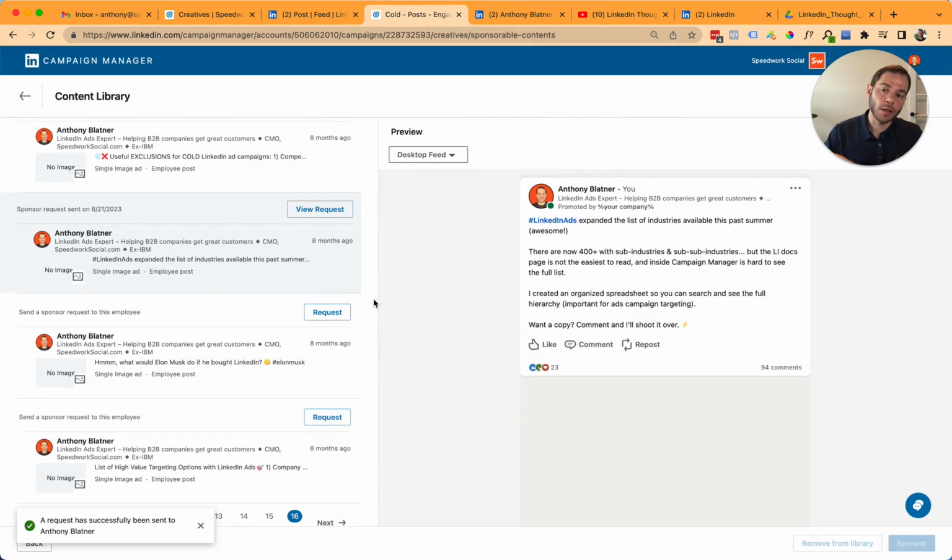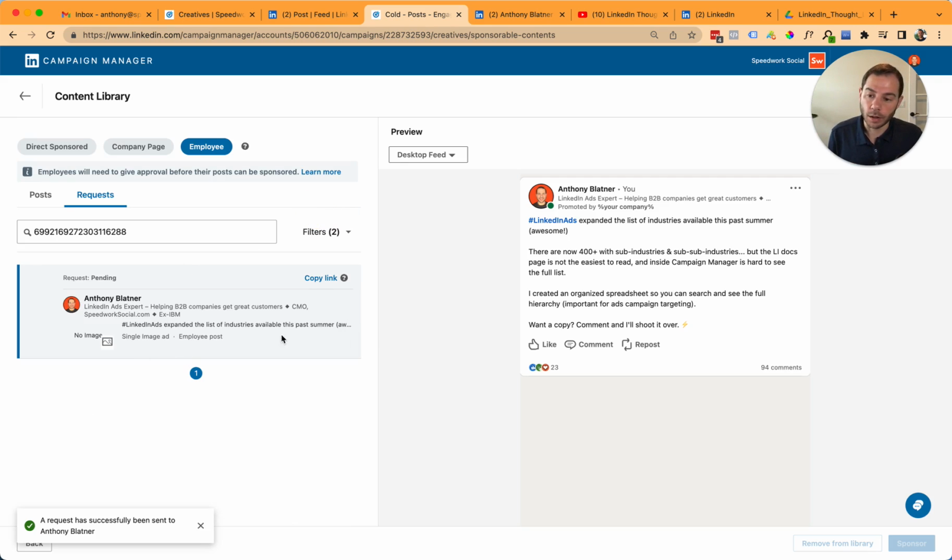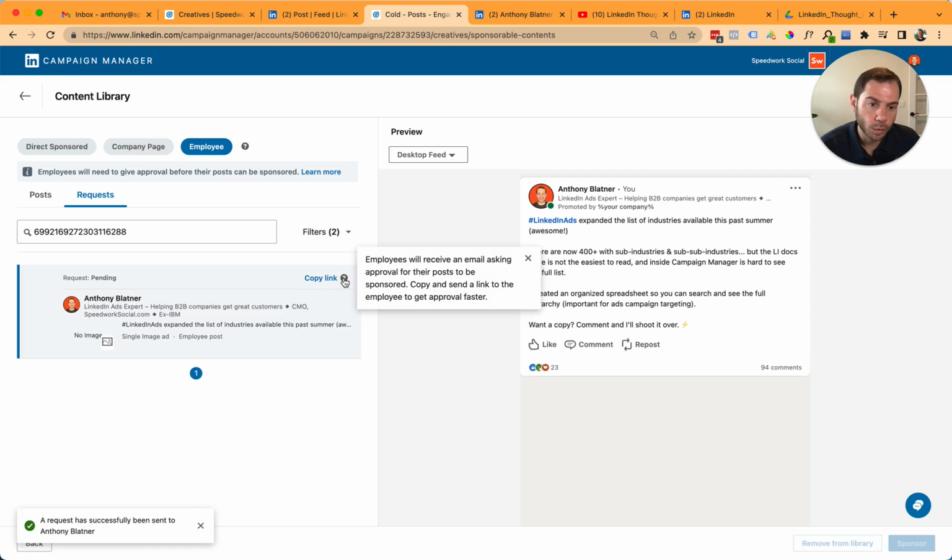As it said in that dialog, I'm going to receive an email from LinkedIn that I have to click a link to approve that post, and then it can go through here. I can also click this button here and click view request and see the active requests. They also give you a link here that I could share with, it's just me boosting this post now, so I can do it myself. But if it was another employee or somebody else at the company, you might want to just give them a link and then send it to them to get approval.